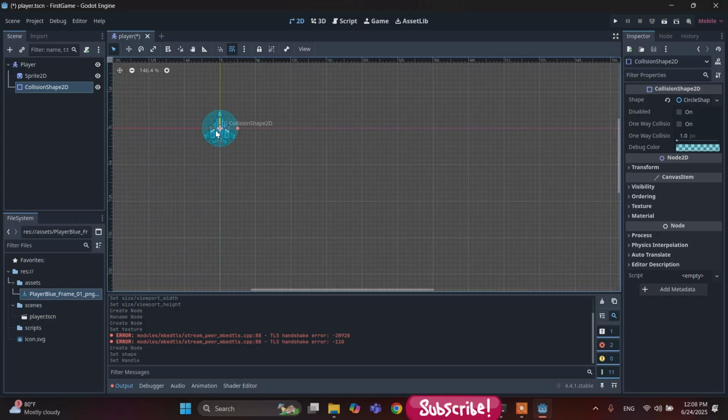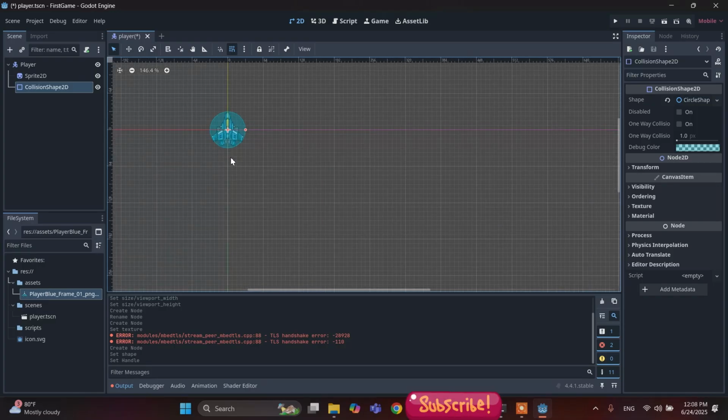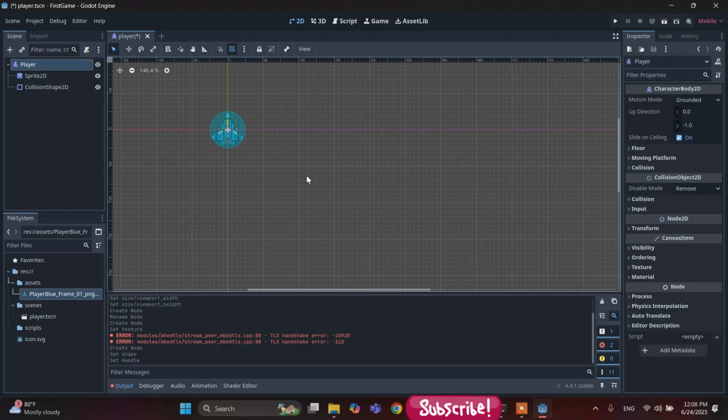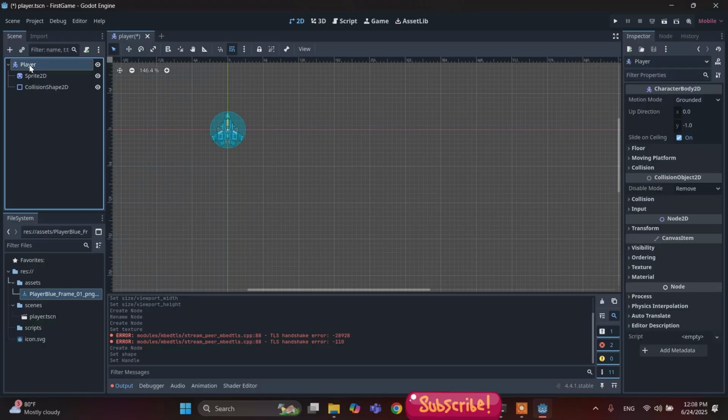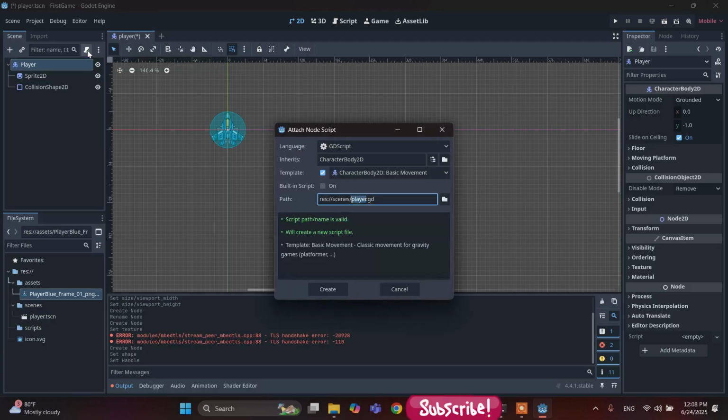And now it's time to move our player. So to move our player, we have to add some code to it. So to add some code, just click on the player node here, and then click on this small icon that looks like a paper with a green plus. So click here, and we get this small window here, and that says player.gd. So we are going to add some script to our player scene.